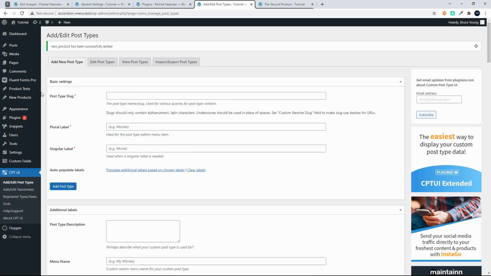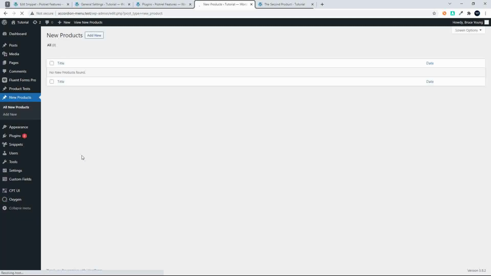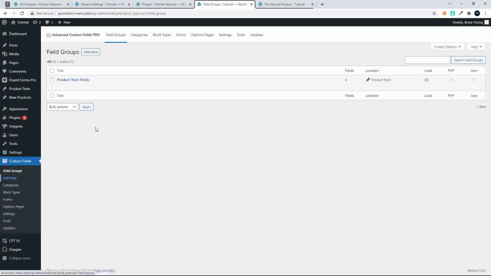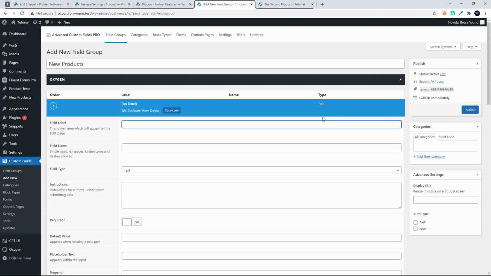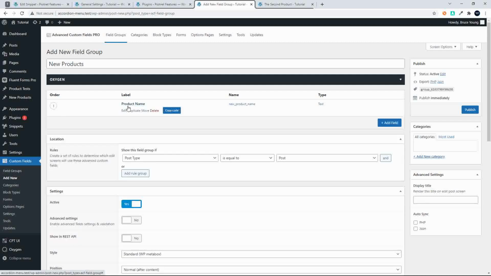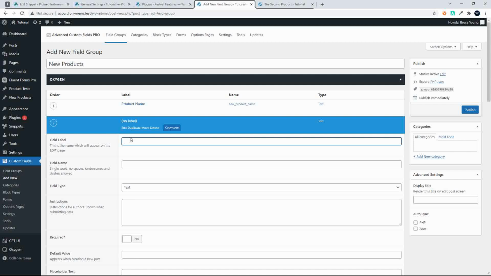And then we're just going to add the post type. And now you'll see on the left hand side that we have a thing called new products, and now let's add the custom field. So the custom fields that we want to add here, let's add a new, so it'll be new products, and what we're going to do is we're going to add a product name. Let's call it name, and let's just prefix everything that we do with the word new, so we know it belongs to this custom post. So that's the new product name.